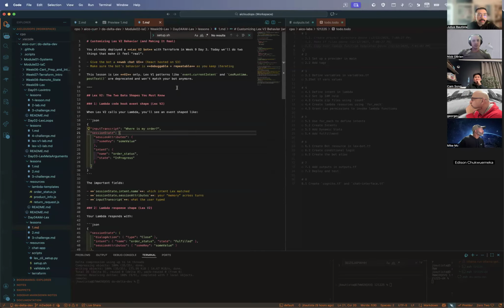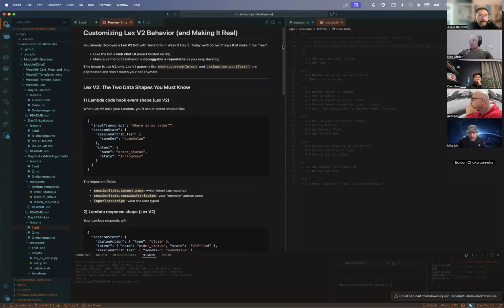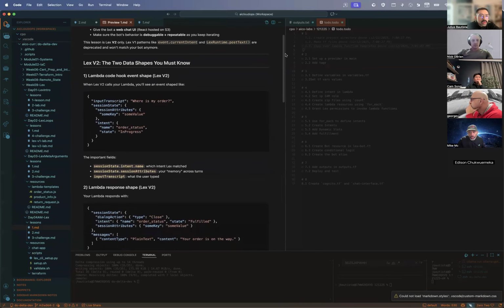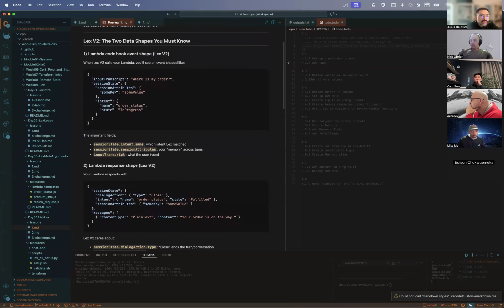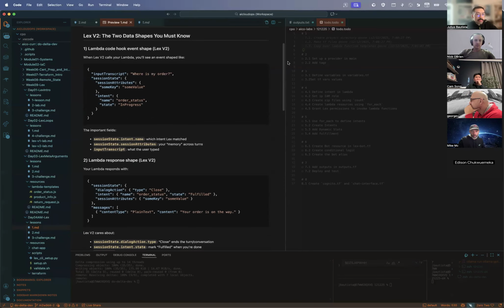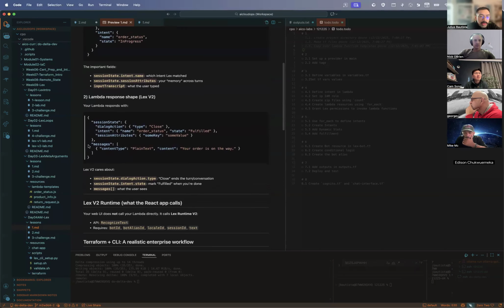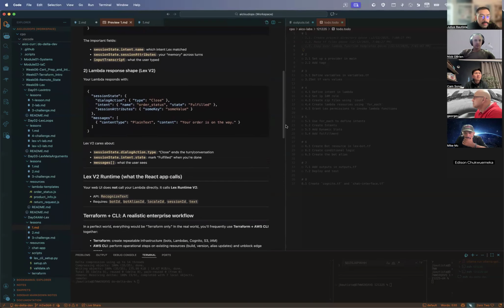Let's step back a bit and let's talk about what we'll be doing today. When Lex calls your Lambda, you'll see an event shaped like this. Basically, you'll see an intent and a state for that intent. And the response will look something like this. Fairly simple.